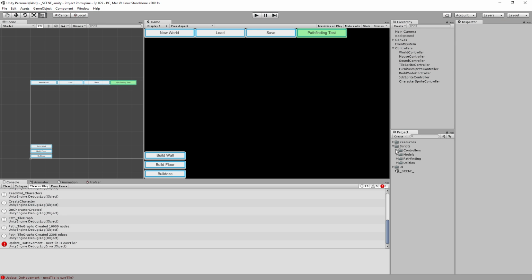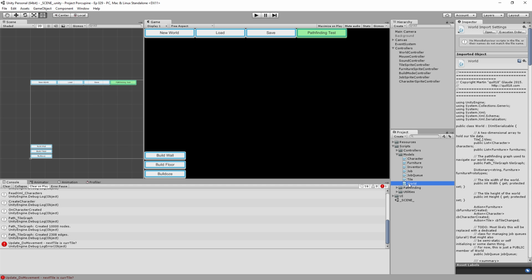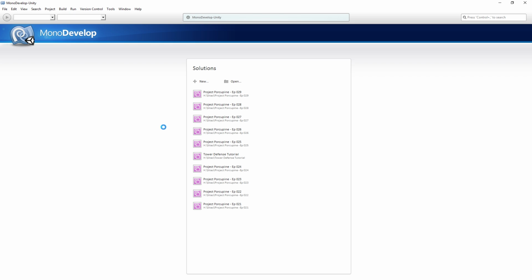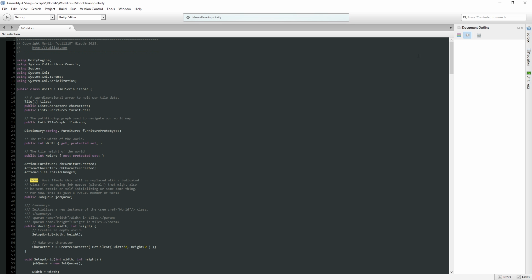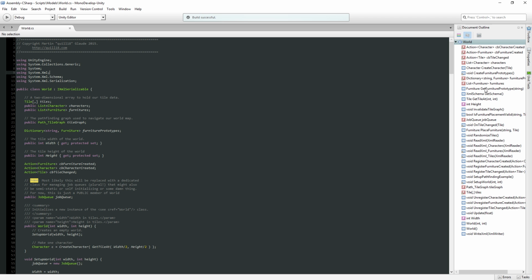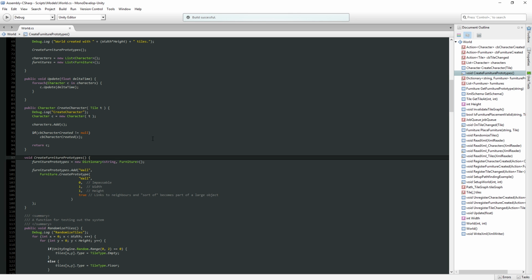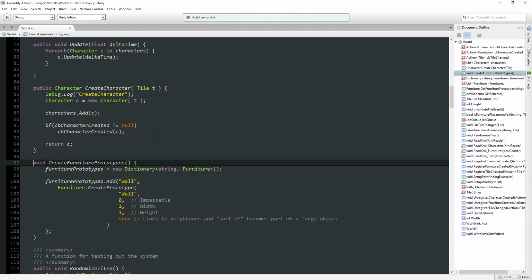So in our scripts over here, under models, we have our world class over here. The world class holds all of our world map data, but in addition to that, it also has a function. How come the document outline's not populating? Do I have to compile once? Oh, there we go. It has a function here called create furniture prototype. So let's start by talking about that.